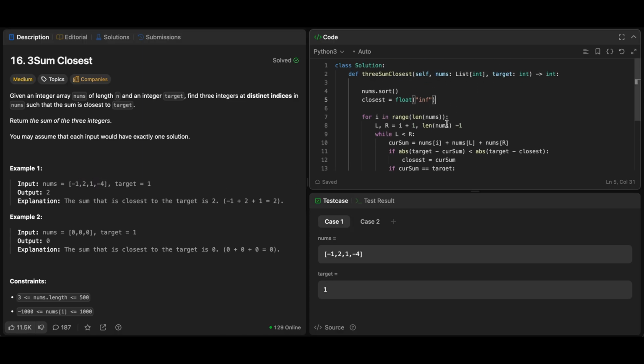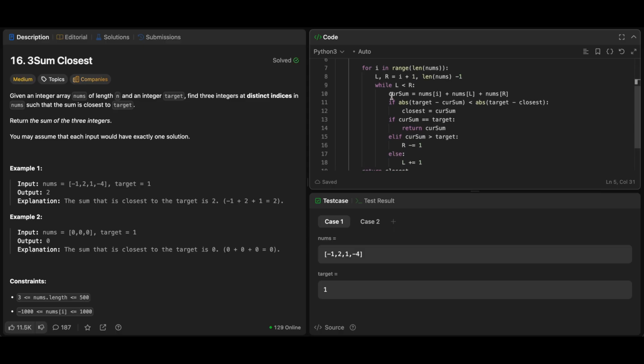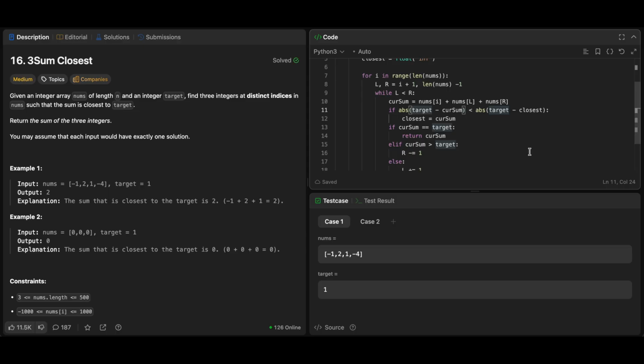That being said, we're always going to get the current sum as long as our left and right pointers haven't met, and check the absolute difference between the target and the current sum versus the target and what we logged as the closest value. We want the smallest value, and that can only happen if the current sum difference is smaller than what we have already. If that's the case, then we update our closest value.